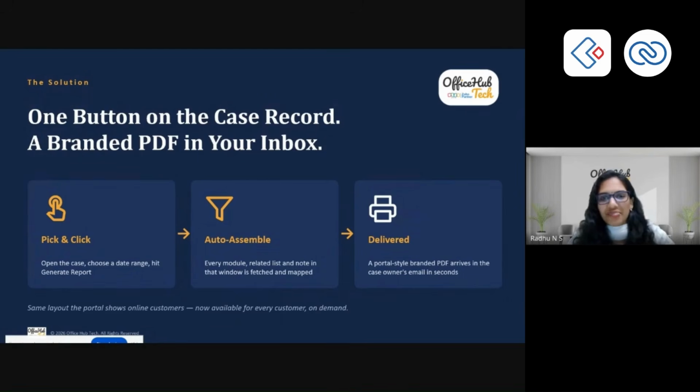Here is what we have built. One button on the case record in Zoho CRM. The case owner opens a record, selects a date range, and clicks Generate Report. Zoho Creator takes over. It fetches every module, every related list, every note within that date window, maps them into a branded PDF template, and delivers it straight to the case owner's inbox. No export, no copy-paste, no file management, the same layout that portal customers see online. Now available on demand for every single customer.